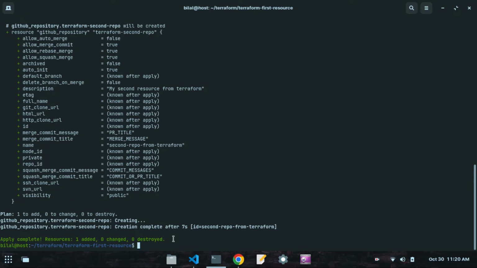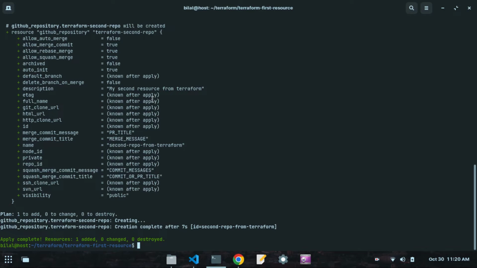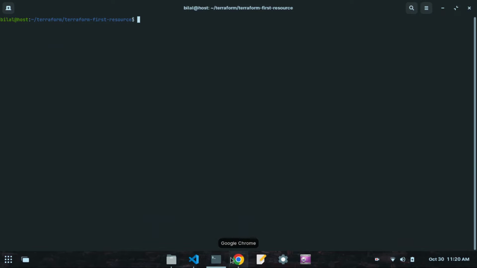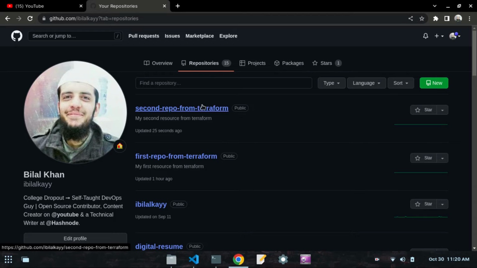Let's wait for it. Now you can see these are the resources that it is showing me here, "known after apply." So these resources will be added after apply. Now I have applied it, and if I clear this and move to the GitHub repository and refresh this, you will see that this is the second repository that was added 25 seconds ago, and this is the first one.